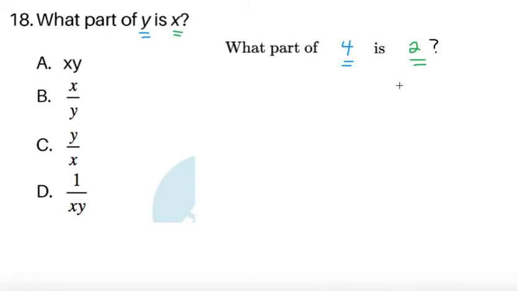Now we know 2 is 1/2 of 4, but how do we get that it's 1/2? Well, we can write 1/2 as 2 over 4. And in fact, it's going to be x over y. So for items like these, we can try to substitute some values and then arrive at a logical conclusion. So we can conclude here, it's choice B.